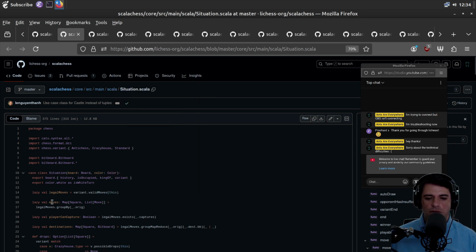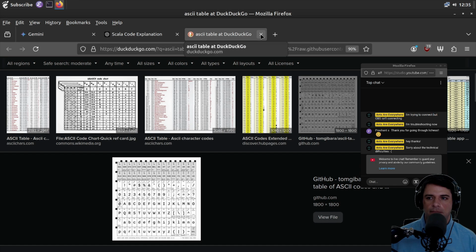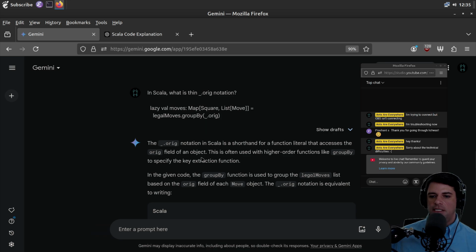And then moves is a map from squares to a list of moves. And that's just going to be legal moves dot group by underscore dot orig. I don't know what this notation is. Let's ask the AIs. In Scala, it is a shorthand for a function literal that accesses the orig field of the object. Okay, so this is just calling .orig maybe on the thing you pass into the function.